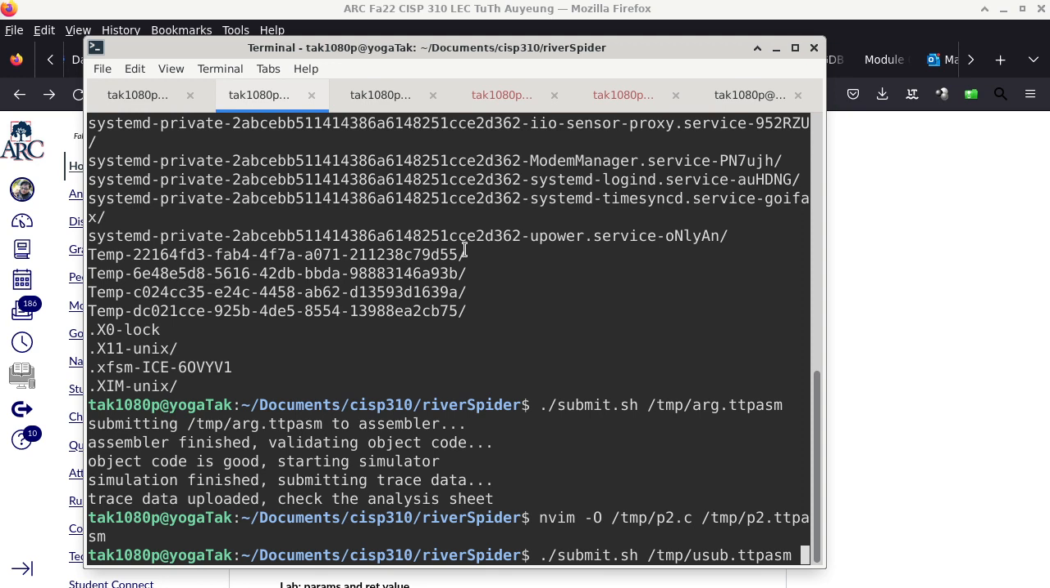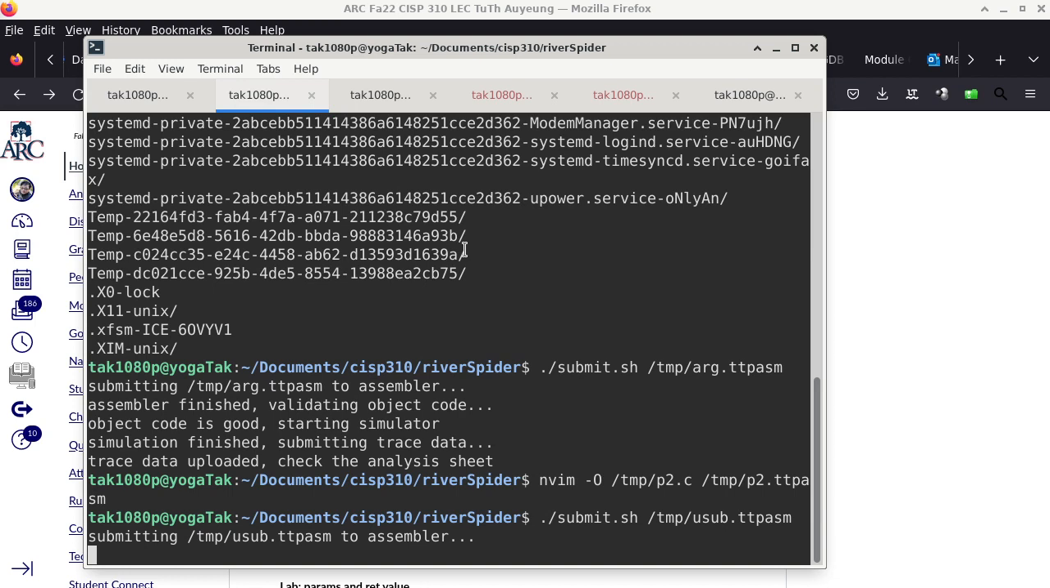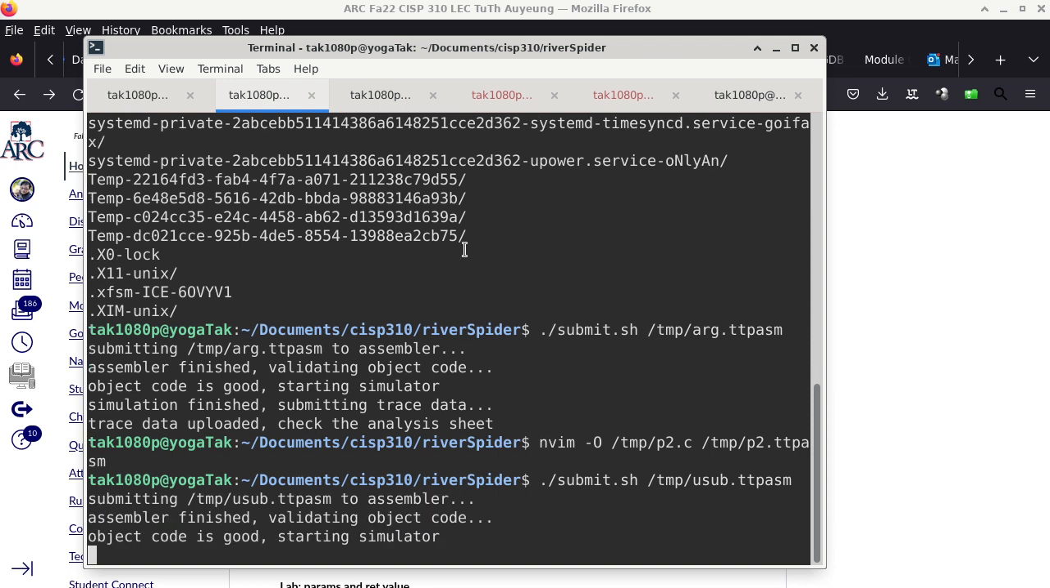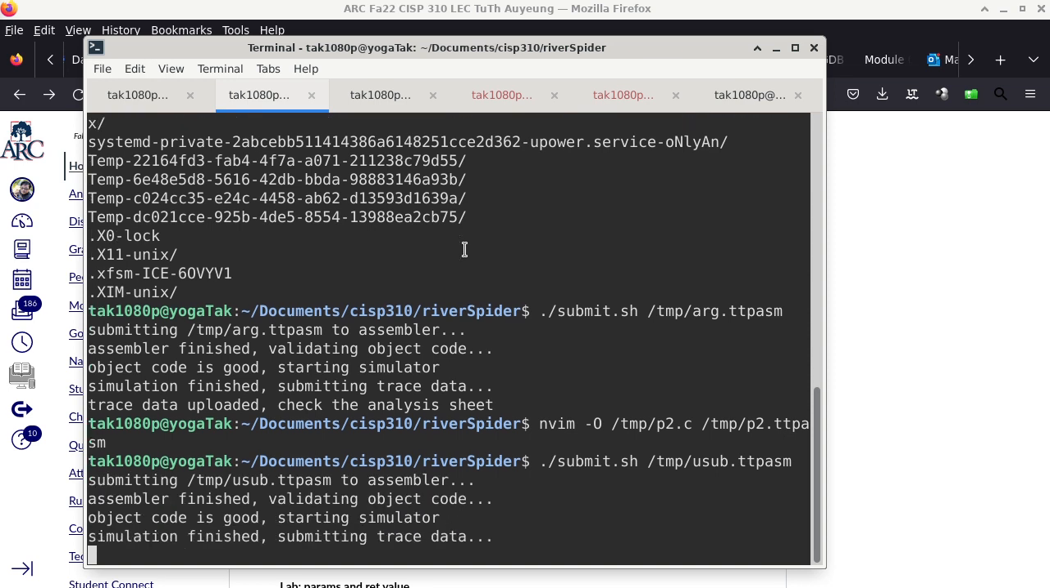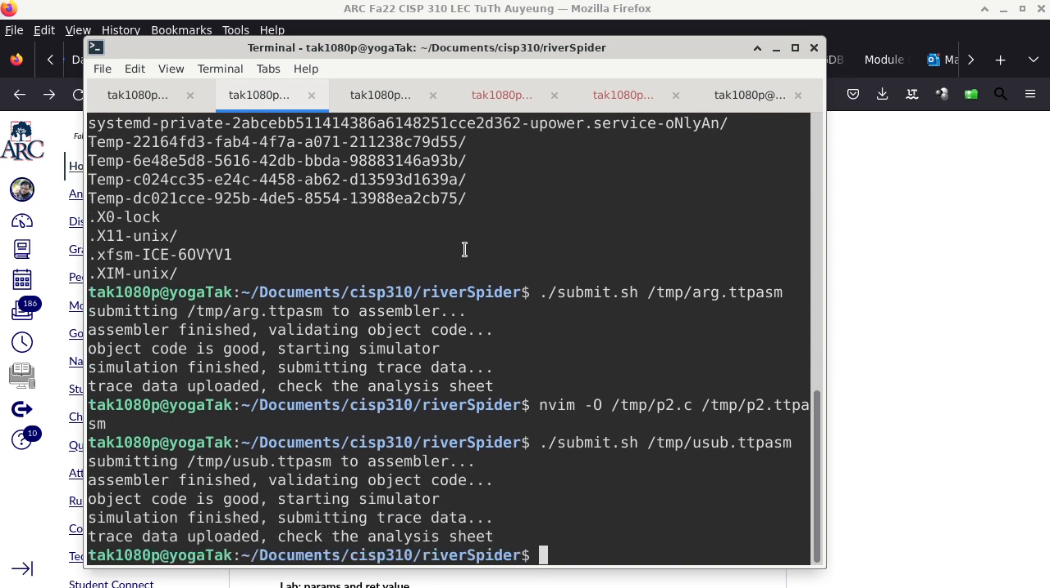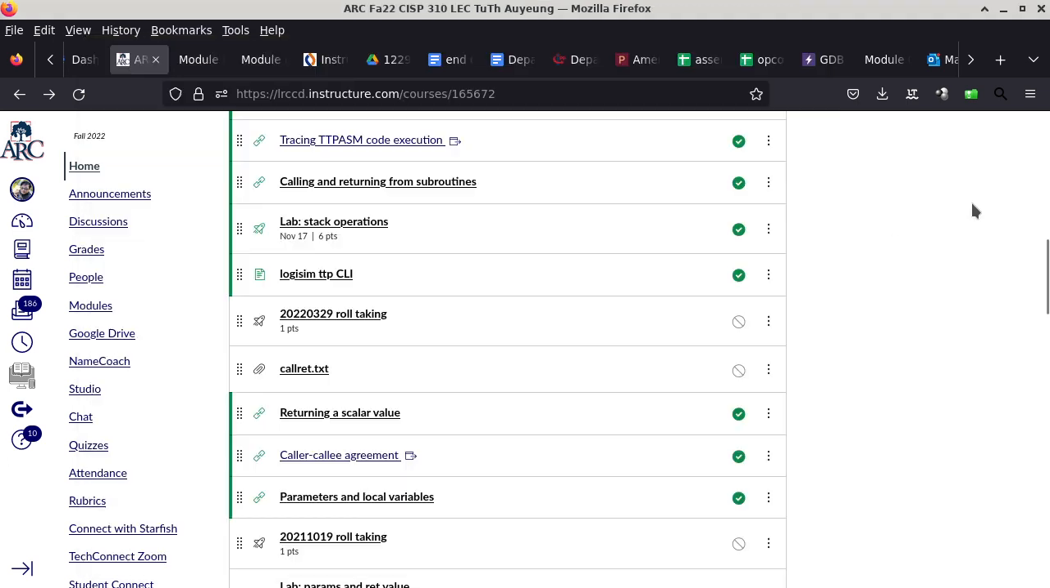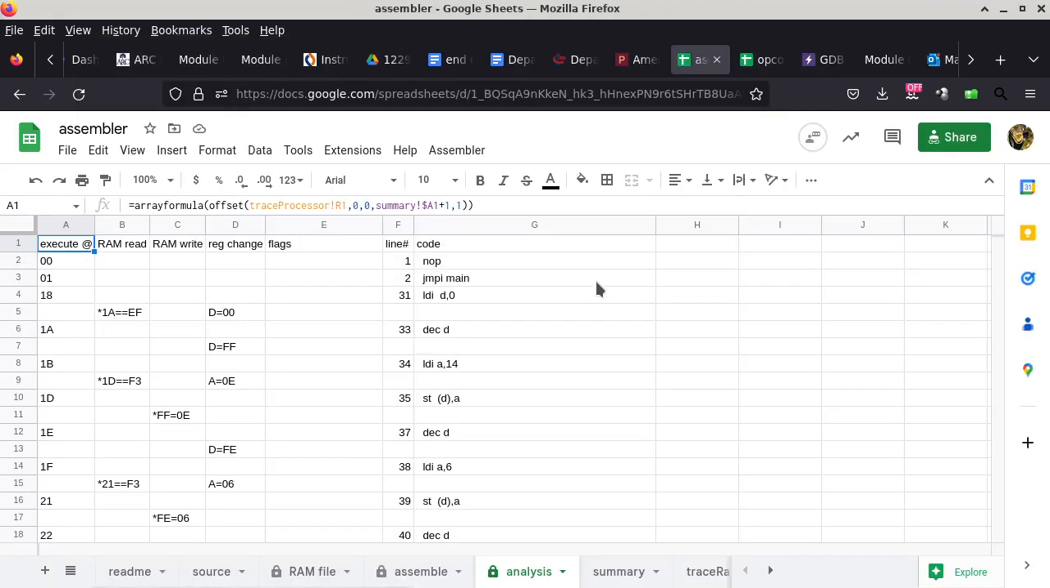All right. So if you have not set up to use River Spider, you probably need to practice a lot to do the same thing manually, because you will get programming assignments at some point, and in that case, being able to trace the code and analyze your program is going to be quite important. All right, so this is all done, and I can now go back to the assembler. I talked about this already in this class.